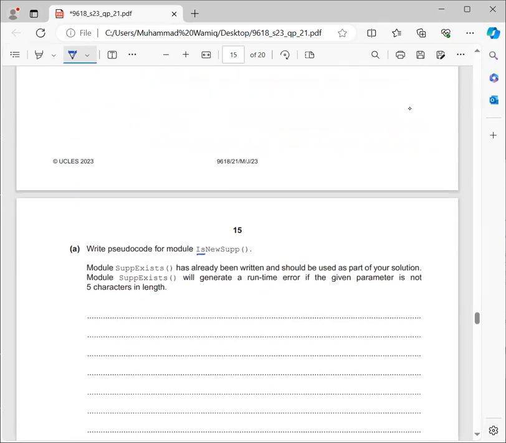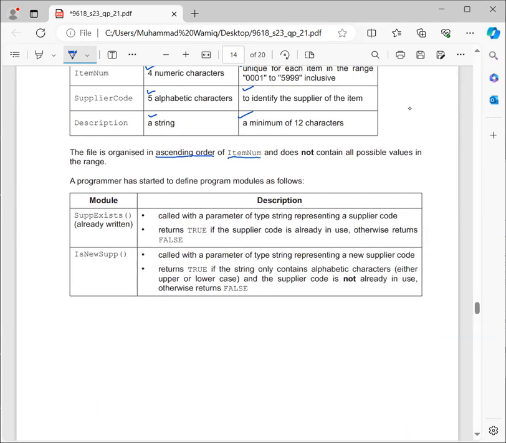Write a pseudocode module for is new supply. Module supply exists has already been written and should be used as a part of your solution. Module supply exists will generate a runtime error if the given parameter is not 5 characters in length. Is new supply is called with a parameter of type string representing a new supplier code. It returns true if the string only contains alphabetic characters, either upper or lower case, and the supplier code is not already in use, otherwise it returns false.